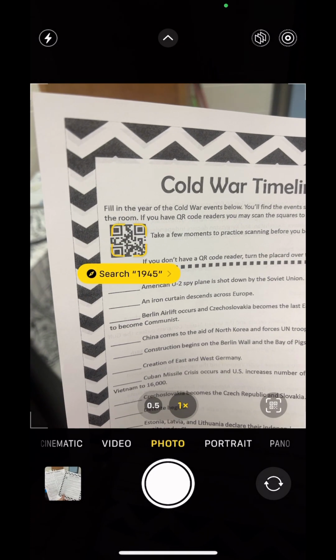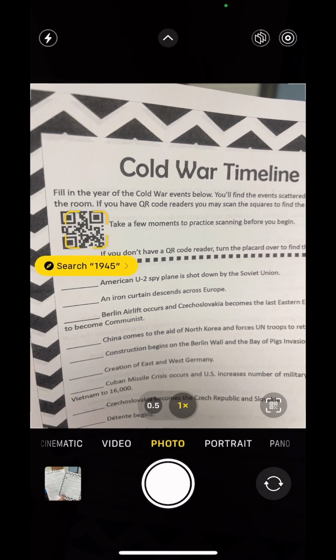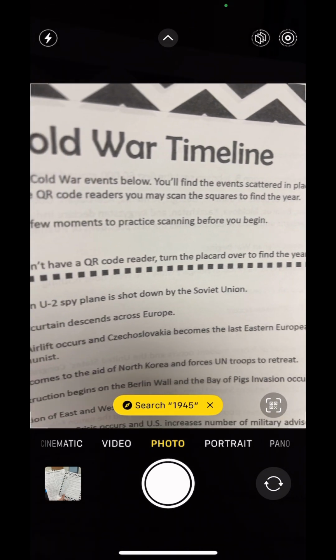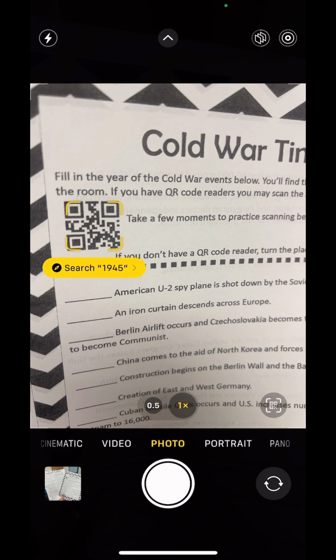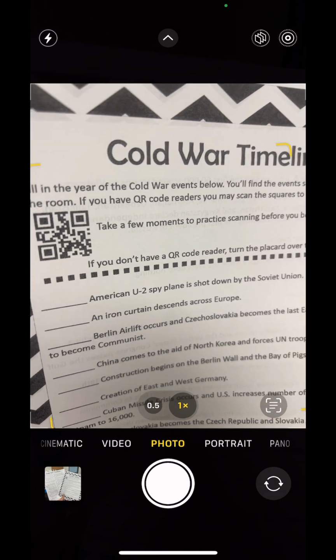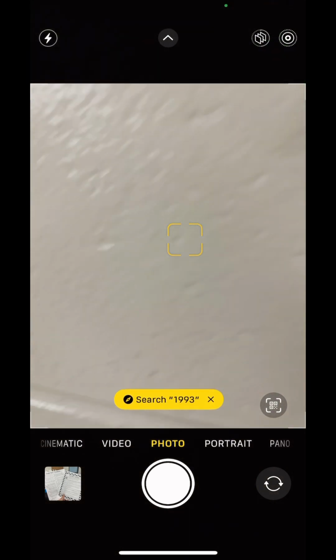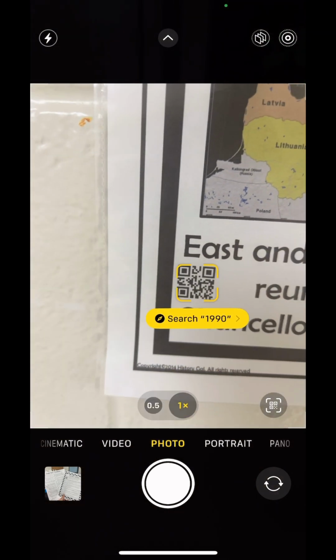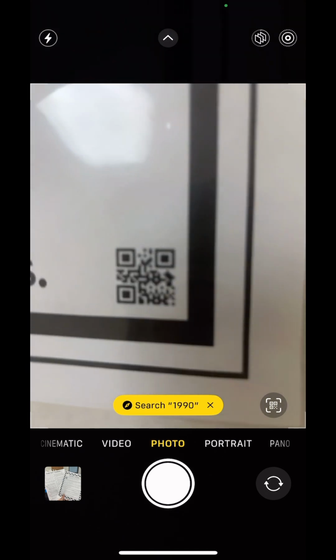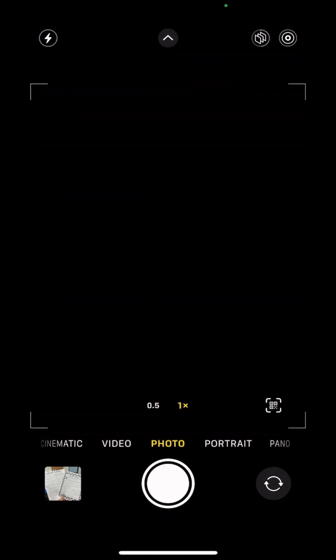printing it out. And the neat part is they have QR codes that are actually scannable. Even if students don't have internet access, it will just pull up. And let me show you. When the student scans the QR code, it gives you the date that the event actually happened in. Super neat. I really enjoyed that part. So each one of them just pulls up the date that the event actually happened in.